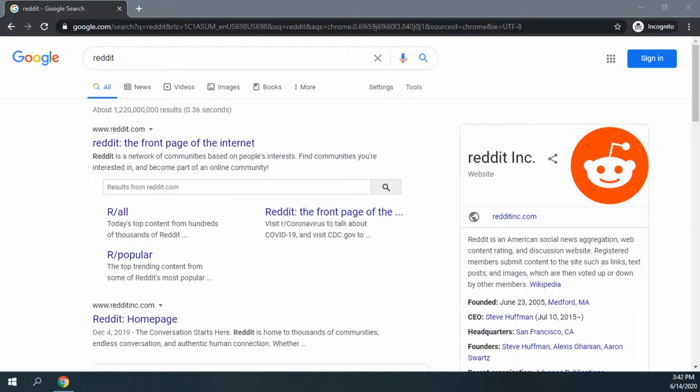How to create an account on Reddit. So what I've gone ahead and done is opened up my favorite web browser for myself. That's going to be Google Chrome. And all I've done is a Google search for Reddit. Then the first link that should pop up, www.reddit.com, is the option that you're going to want to click on.